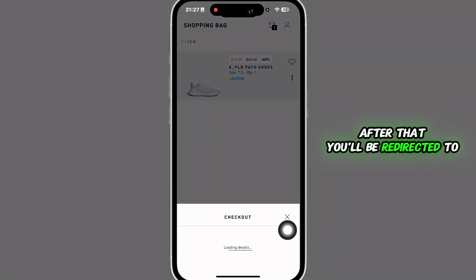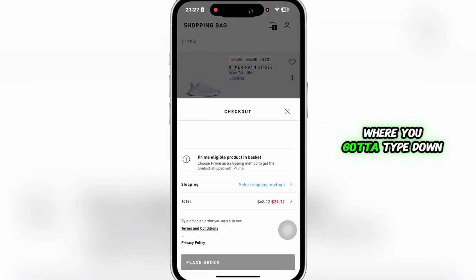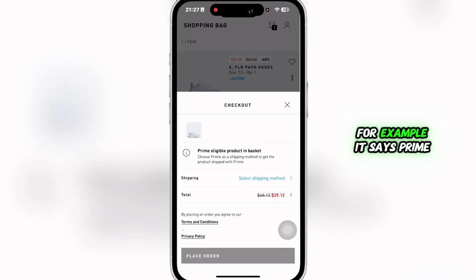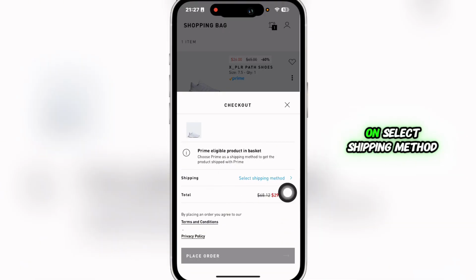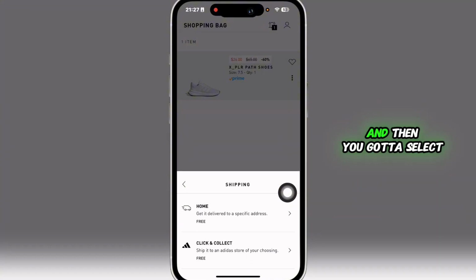After that, you'll be redirected to another interface where you're going to type down your credentials. For example, it says Prime eligible product in basket. So you're going to simply click on select shipping method. And then you're going to select what kind of shipping method you want.